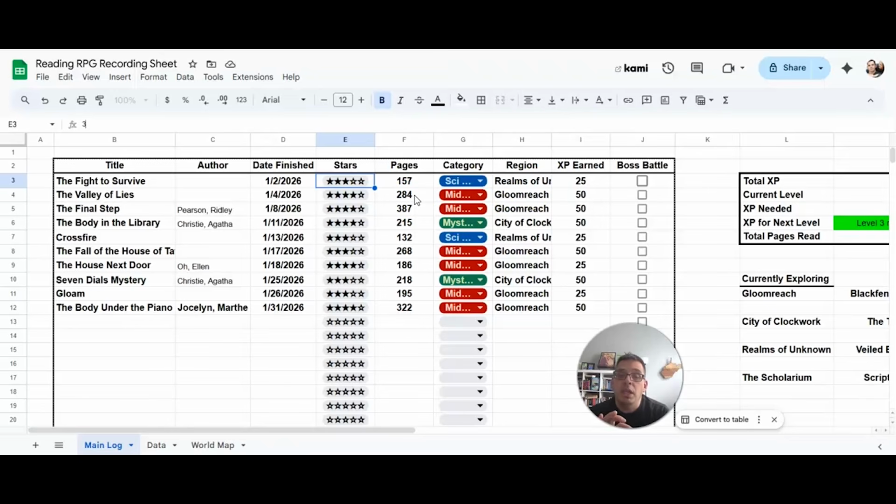Anything that's between 200 and 400, or 201, because you've got to be exact when you come into these formulas, 201 pages to 400 earns me 50 experience points. And anything over 401, again, sorry, got to be exact, would get me 75, and then anything over 800 pages would earn me 100 experience points.